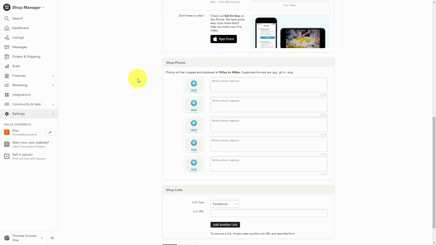You'll see here that you can add in photos about your store. And basically what you can do in this section is you can add in 5 photos representative of what you provide, and then you can create captions for each one of the images.